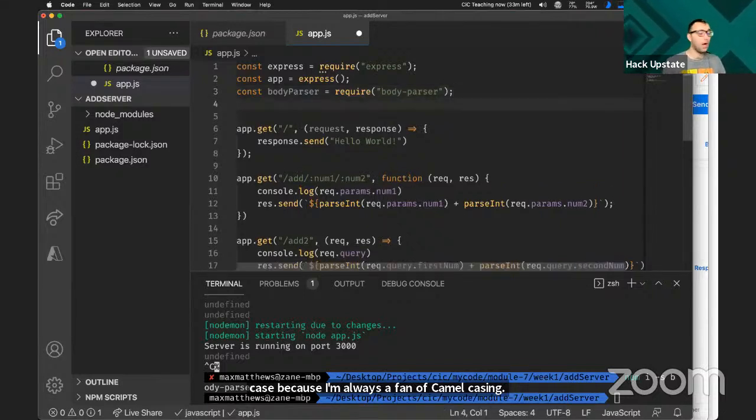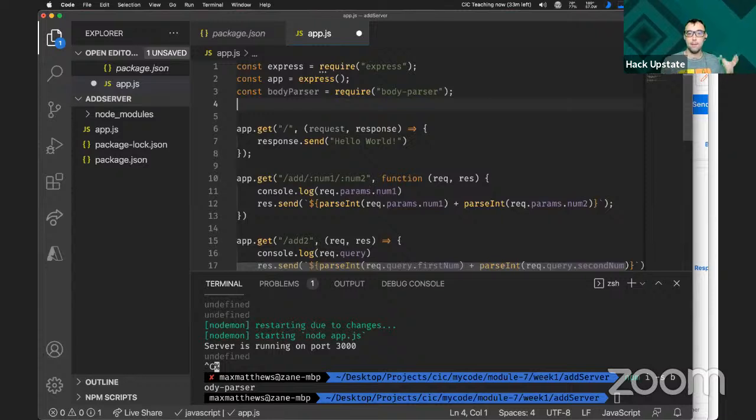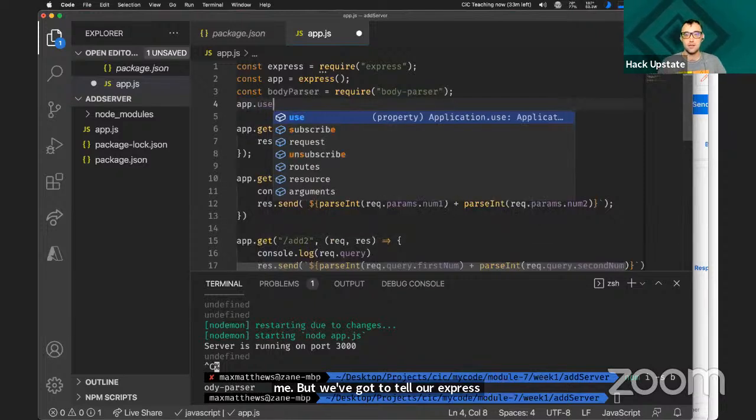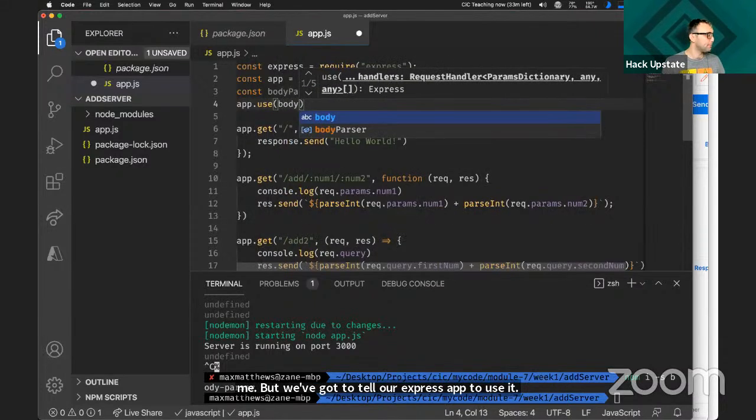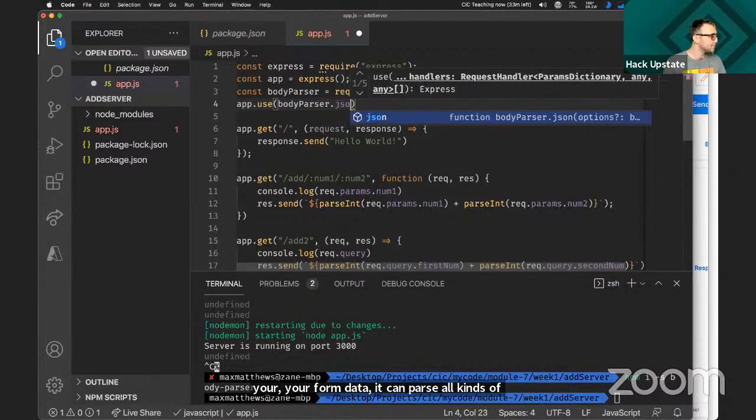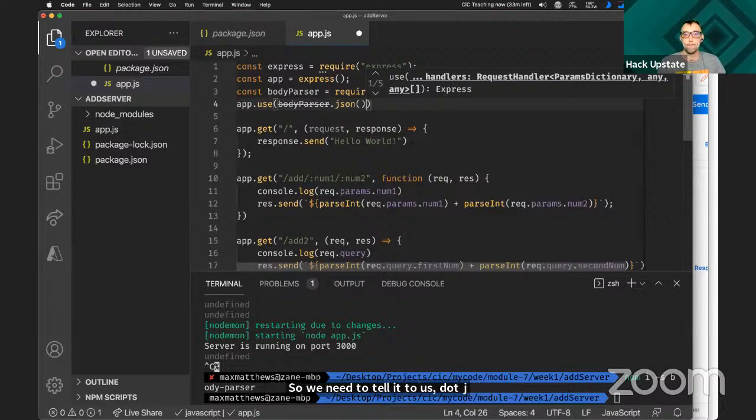Now, I pulled in body parser, so NPM is giving it to me, but we've got to tell our Express app to use it. And so we are going to tell it to use body parser, and body parser can parse all kinds of data. It can parse your form data. It can parse all kinds of different ways of sending the syntax in. So we need to tell it to use .json, because that's the data type that we're sending our data in as.